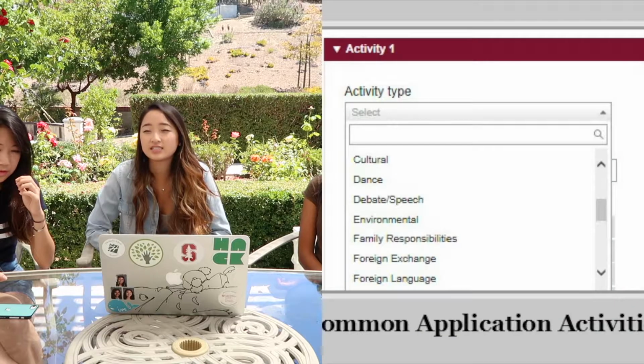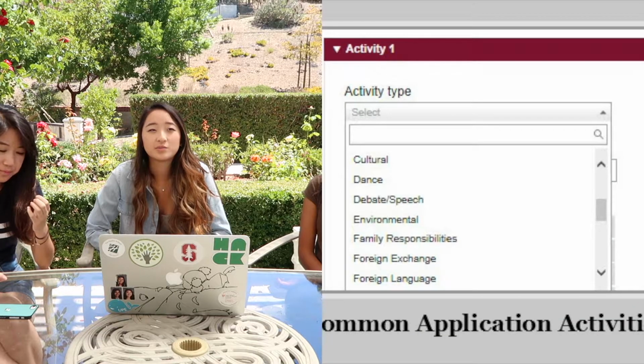And also they have different categories. I think, what are the categories? There's a really big drop-down list of categories. Like there's science activities, clubs, sports, arts. There's definitely going to be a category that fits, and even if there isn't, there's one that's just other. And they're looking for you to diversify your profile.